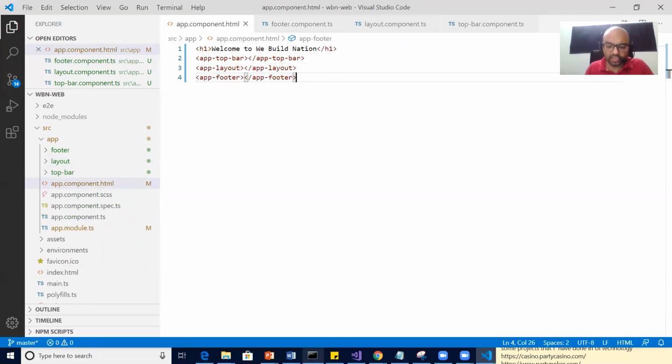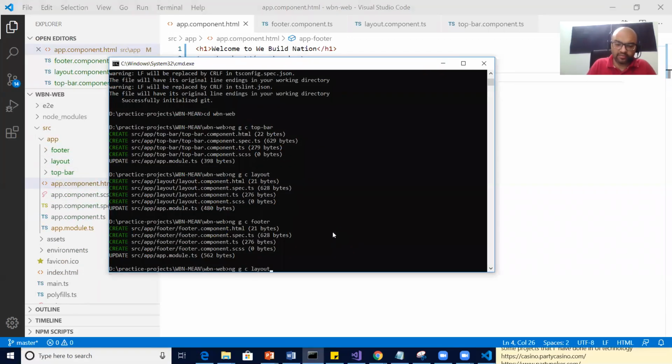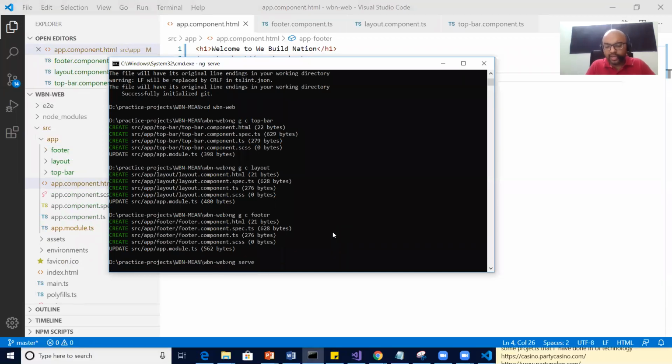And let's run the project and see what it says. So ng serve or npm start, you can try either. It's loading. Let it load.